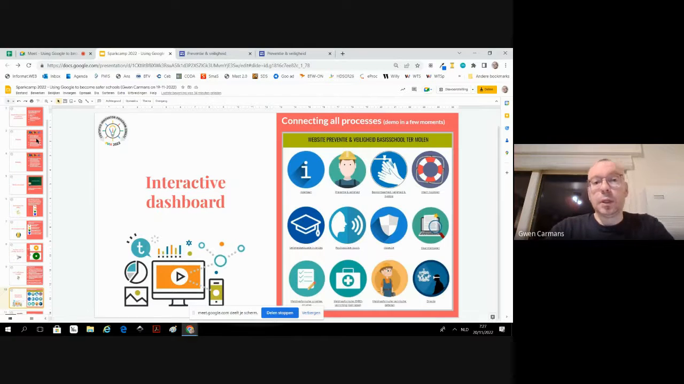So the interactive dashboard is a Google Site with connection to Google Forms, with connection to Google Data Studio, and things like that.